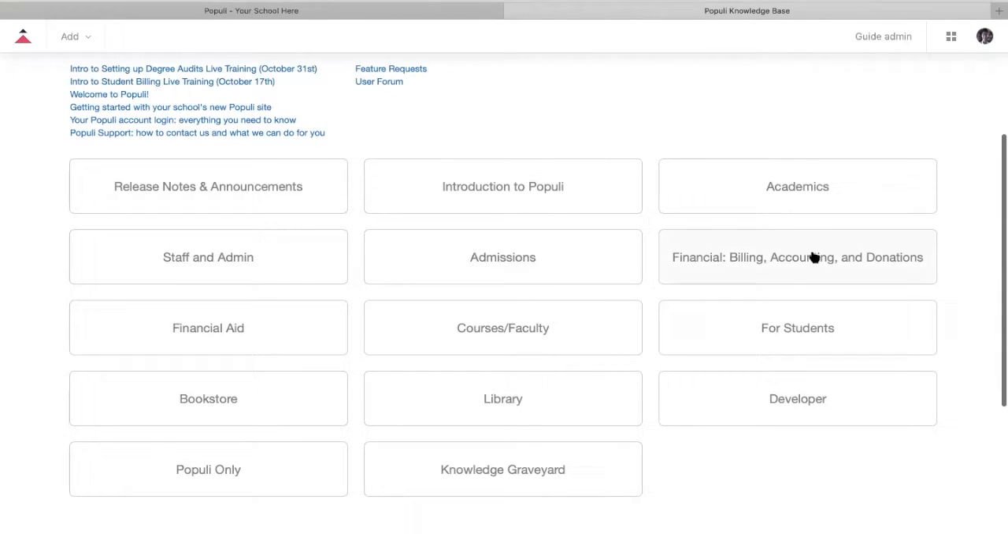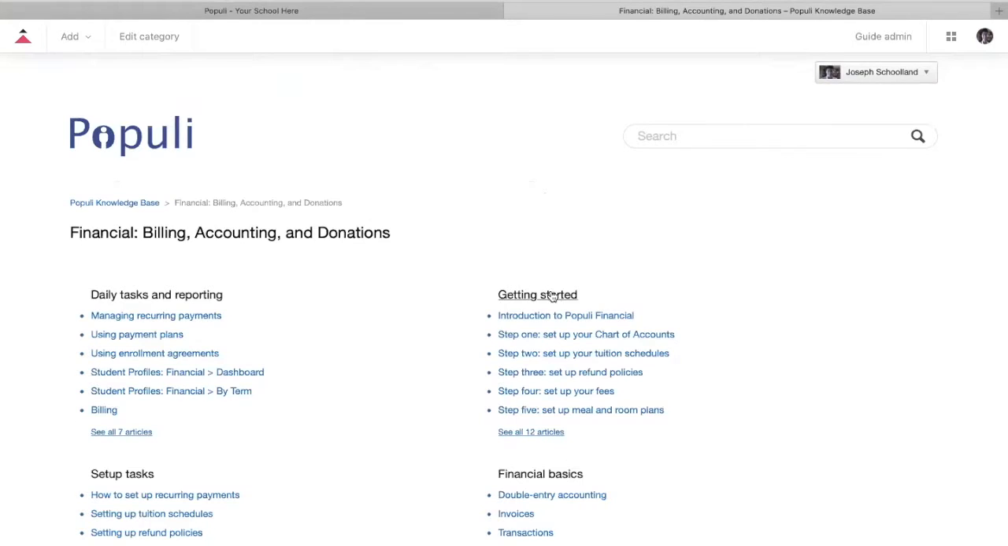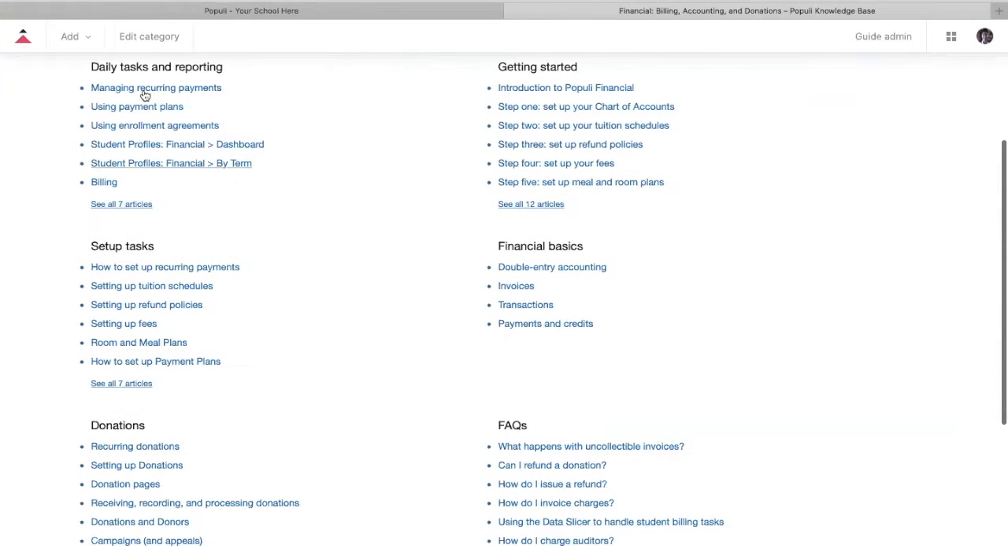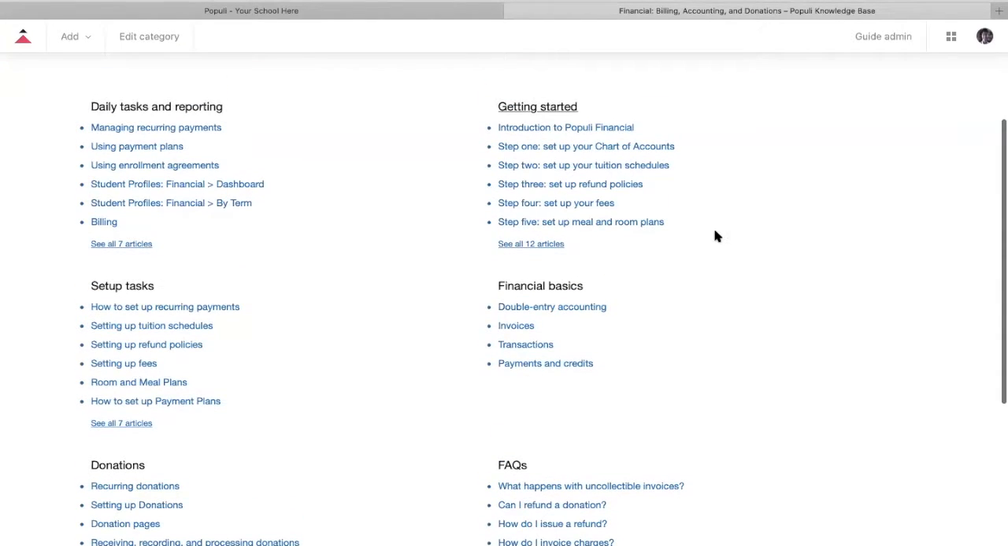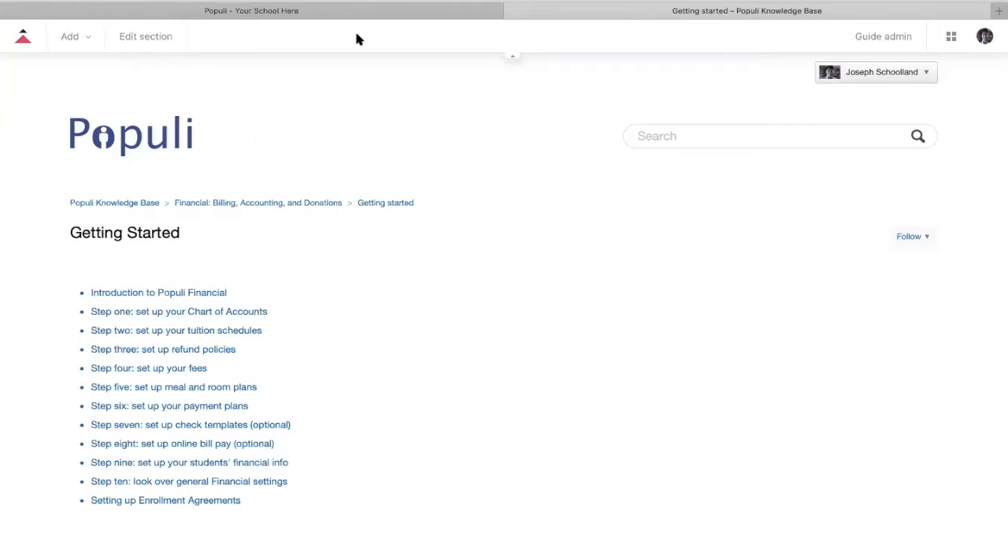Today we're going over student billing. So this is where we're going to go: financial, billing, accounting, and donations. And a few things: setup tasks, daily tasks, financial basics, frequently asked questions, donations. We're going to go to getting started because we're just doing the intro.